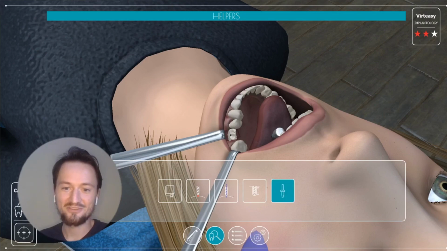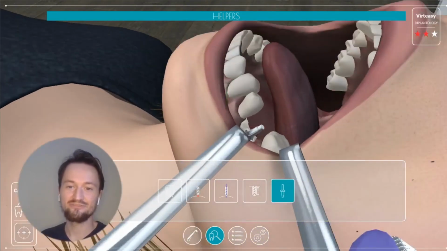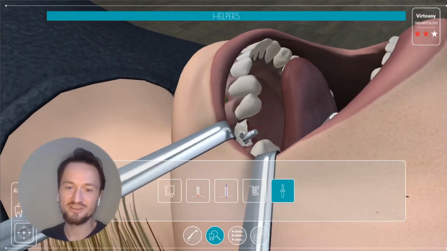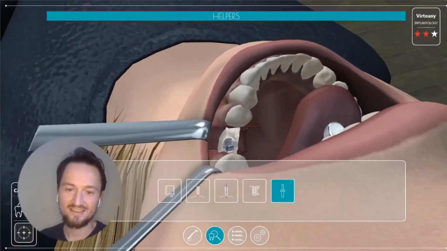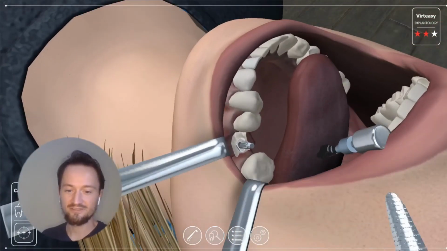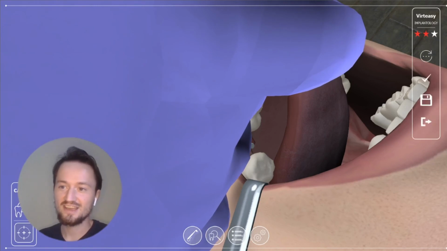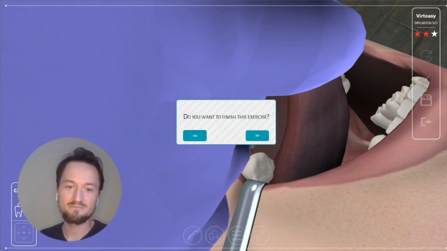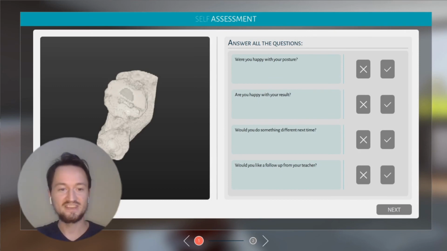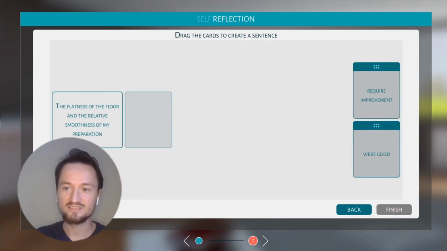So here we've got the visual gauge on the last of the helps, and that just helps you visualize the angle of the drill and check the positioning and everything else. Fab. So there's lots of improvements now on implantology, and it also follows the same modules as before. We finish and we have our self-assessment and we have our self-reflection.